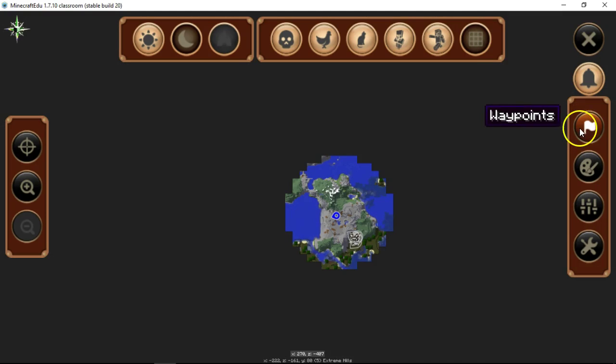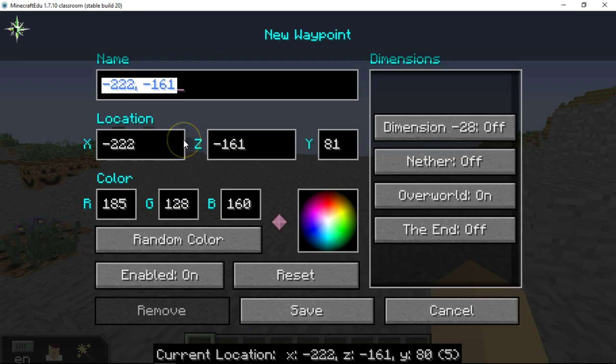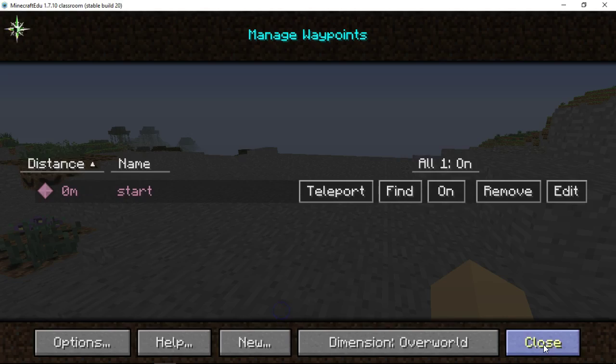Over on the right side, we have a number of useful buttons. We can set waypoints. Waypoints are areas that you'd like to, let's say, bookmark so that you can come back to them. You could click New Waypoint, and we might call this one Start, because that's where we started. We could select a color for it, or a random color. And then we just click Save, and then Close.